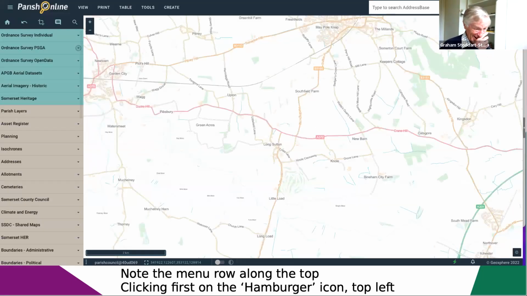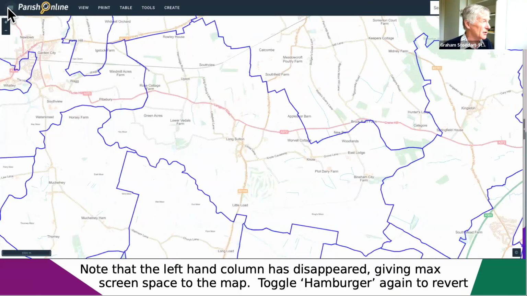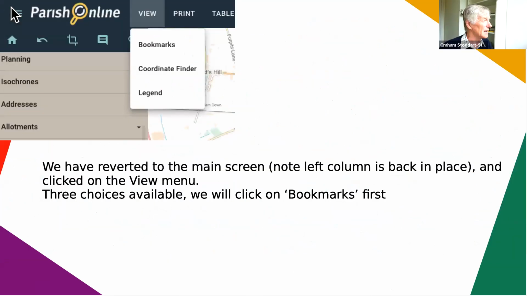Okay, so we're just going to go through each of these menu items on the very top line, first of all. So up on here is what I call a hamburger menu. I don't know if anyone's got a better word for it. That's what the Americans call it, and I think it's very apt. So I just call it the hamburger menu. And all that it does is it turns off the left-hand column, which gives you the maximum screen space for your map. And then you toggle it back on again to put the column back in.